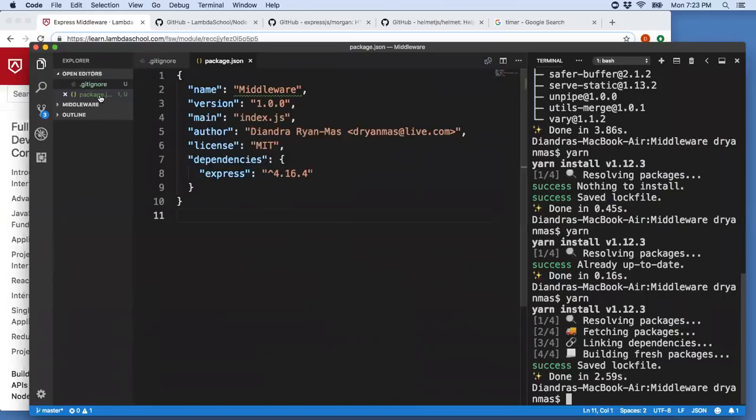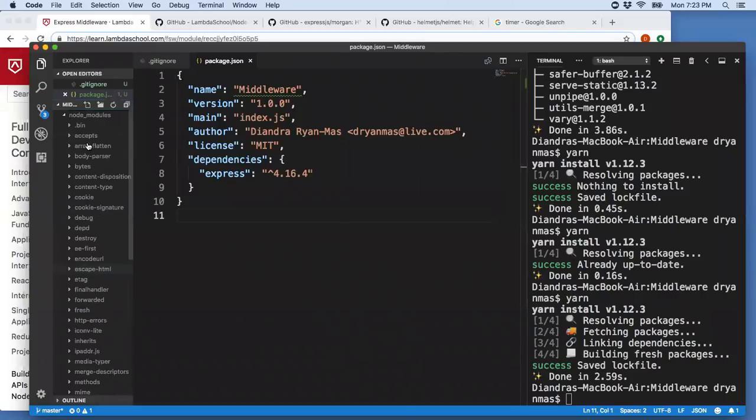But if you delete it from your node modules, you can always get it back by installing. And as a reminder, yarn is a shorthand for yarn install. So if I just type yarn by itself, I'm saying I want to install.